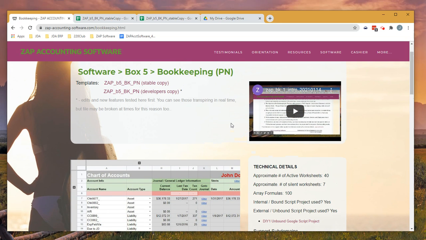This is designed primarily for your tax and financial accounting needs. The end goal of this is to create an income statement and a balance sheet. Those are the two goals of this particular bookkeeping template.